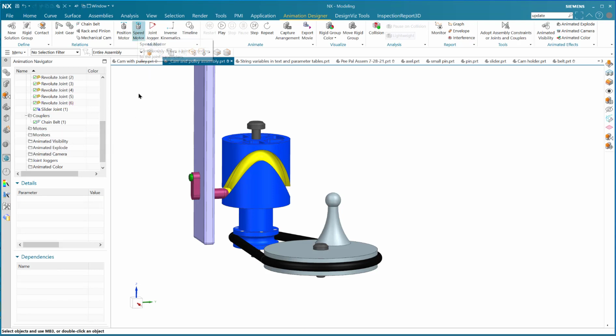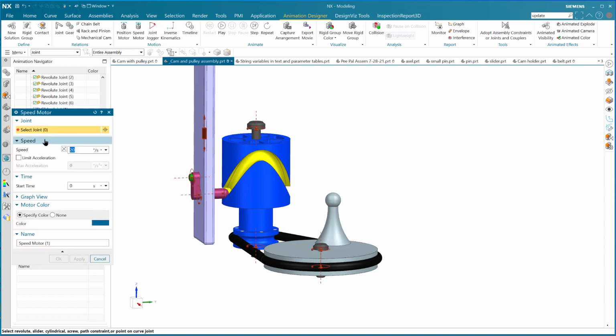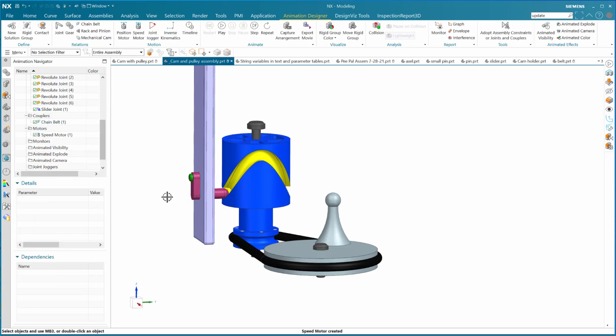And I'm going to put on another speed motor. And the speed motor is going to go on this revolute joint right here. And the speed is going to be 180 degrees per second. And say OK. So the speed motor shows up here.